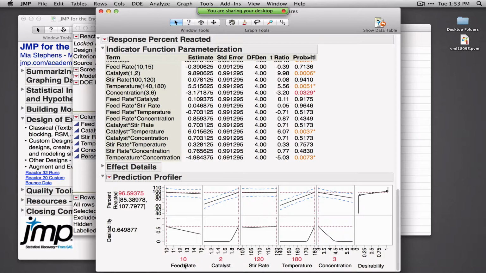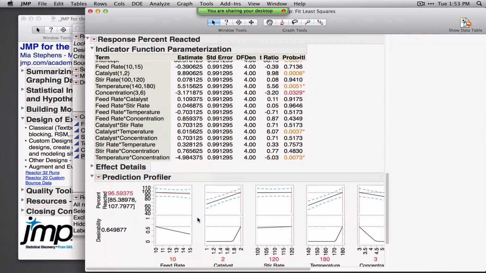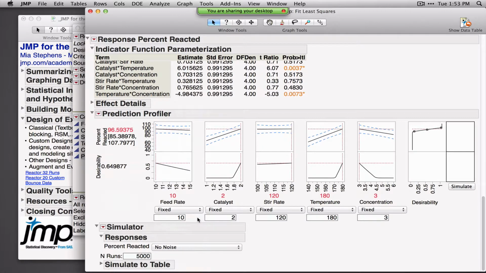So JMP is telling us if we use a feed rate of 10, 2 for catalyst, 120, 180, and 3, then we'll achieve a percent reacted of 96.6, and here's a confidence interval. And then again, if I'd like to do a simulation based on this, I can launch the Monte Carlo simulator.